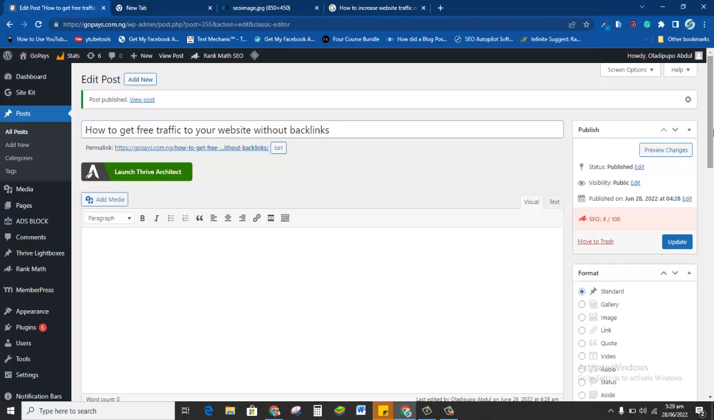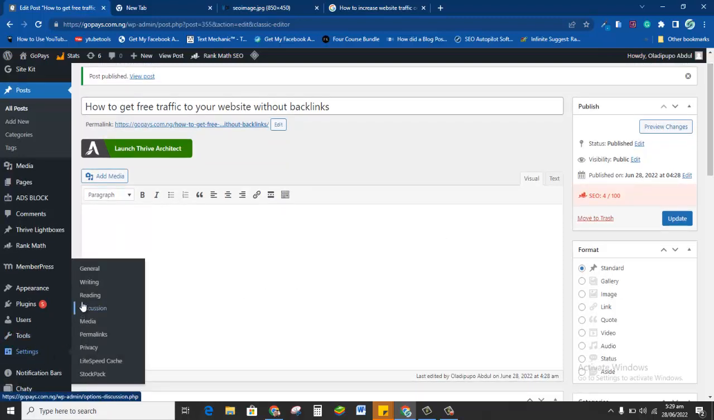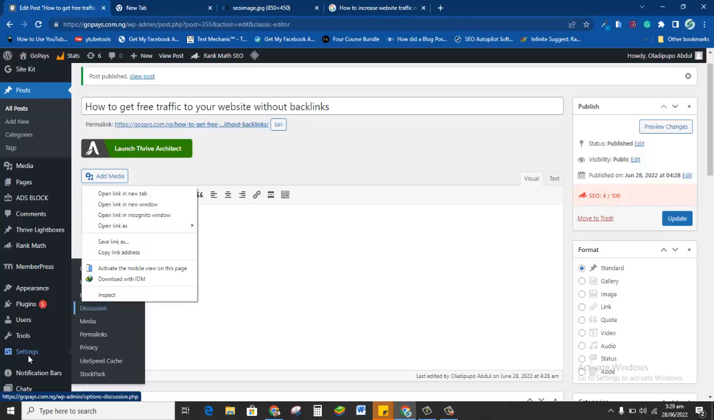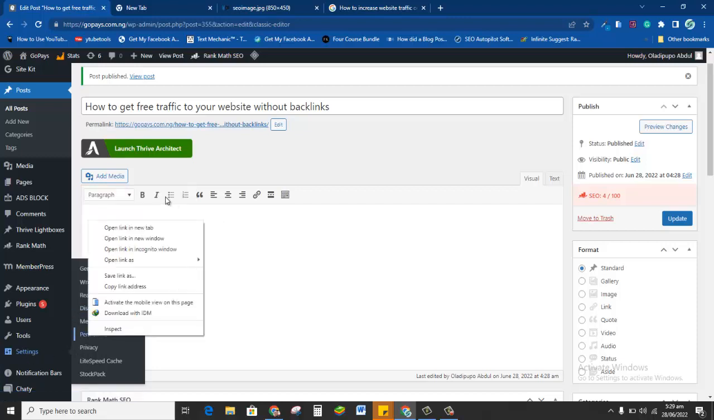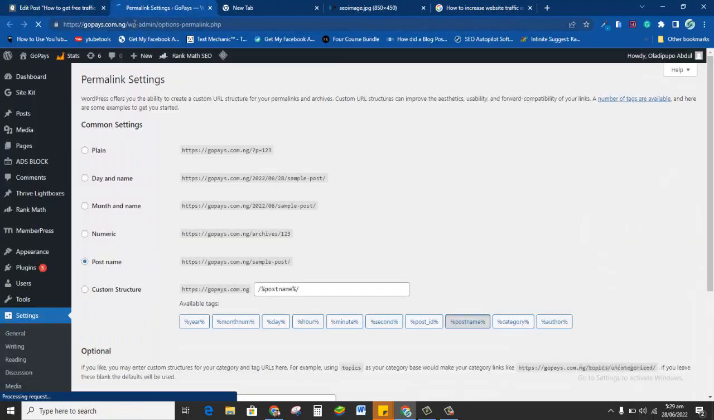So there's one thing I would like to let you know. When you start blogging, you want to go over to settings over here, and you want to go over to permalink. Now sometimes when you create your post, you notice that the URL is always unfriendly. So I want you to go to your settings, then permalink. Make sure you have your post name, because if you don't, you can see these samples.